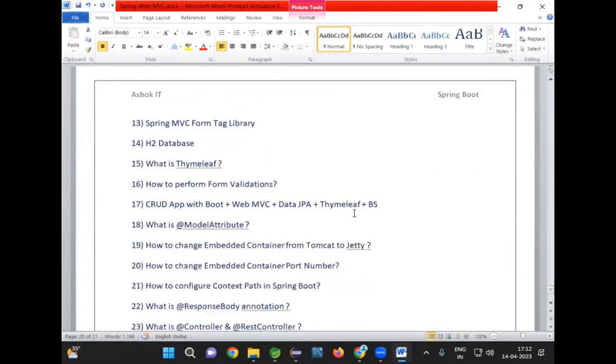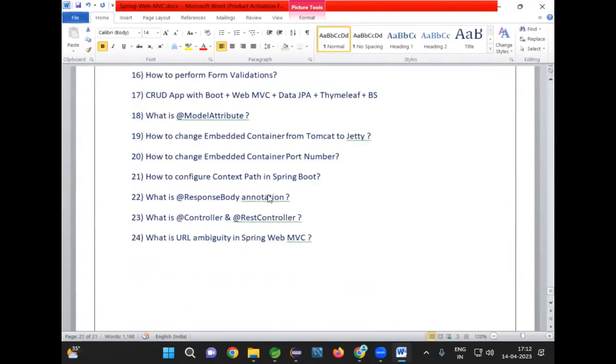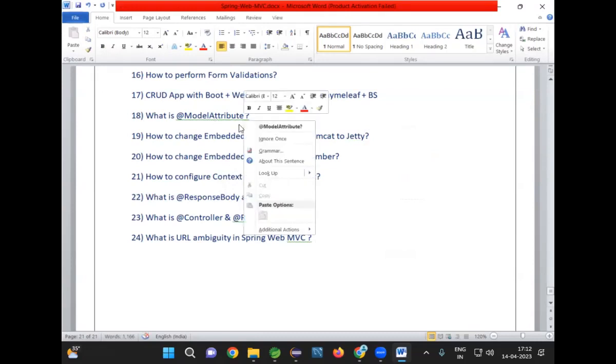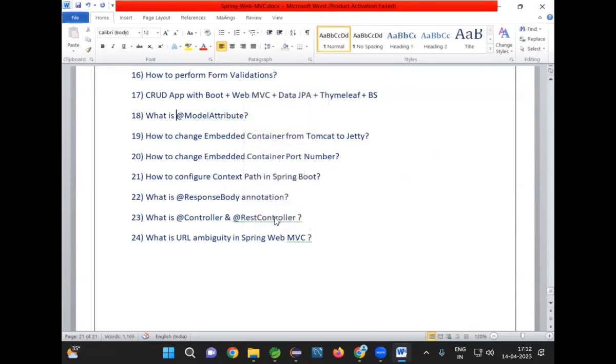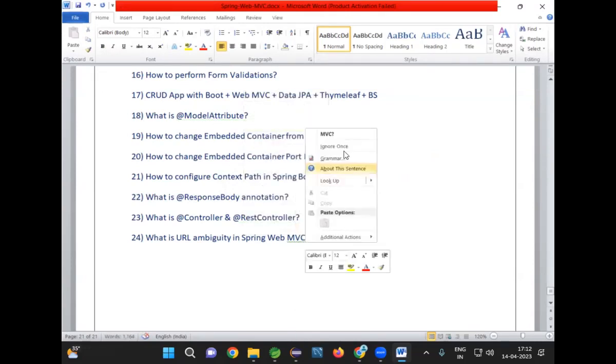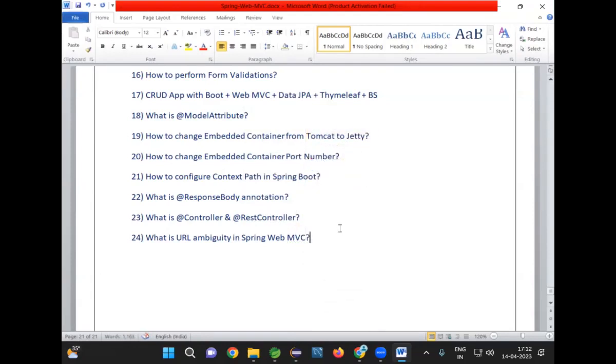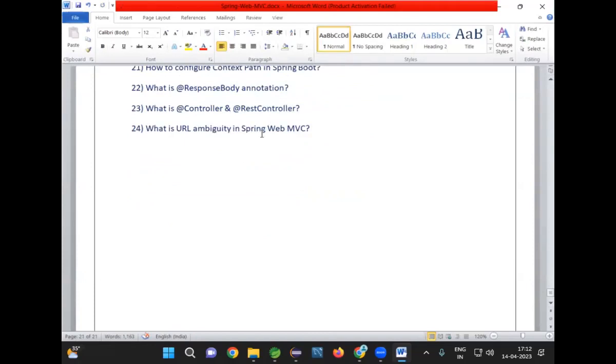Then we can run our boot application. After that, we discussed what the ResponseBody annotation is and what its purpose is. If you want to send some direct response from your controller method, then you can go for the ResponseBody annotation.